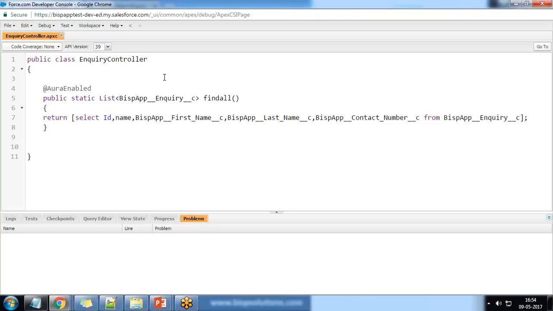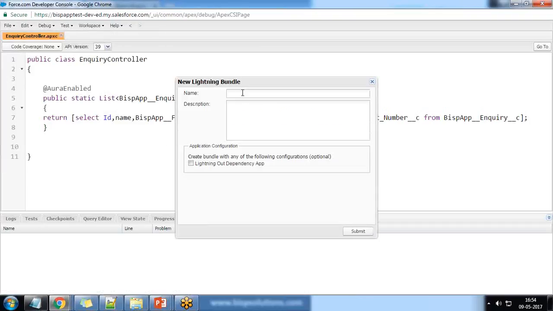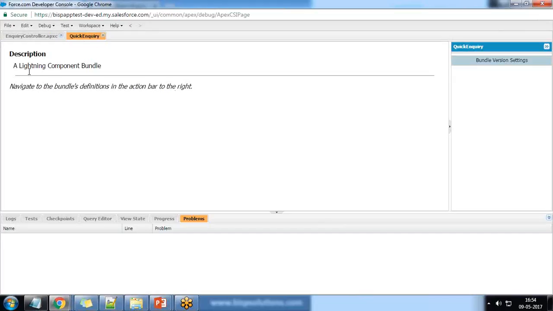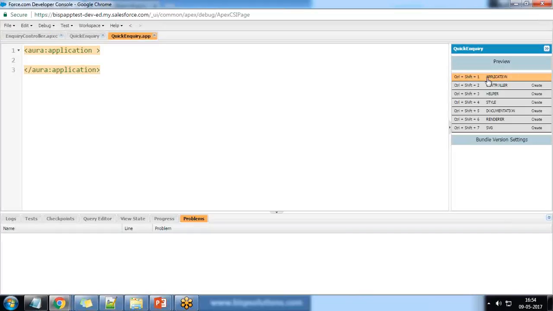Now the next step is we're going to create the Lightning application. For that I click on File, New, and select Lightning Application, and I'll give it the name QuickInquiry and submit. It will create a Lightning application along with the bundle. So you can see at the right side we have application controller, helper, style, documentation, and render SVG.